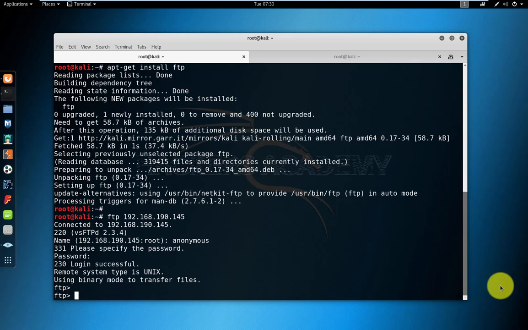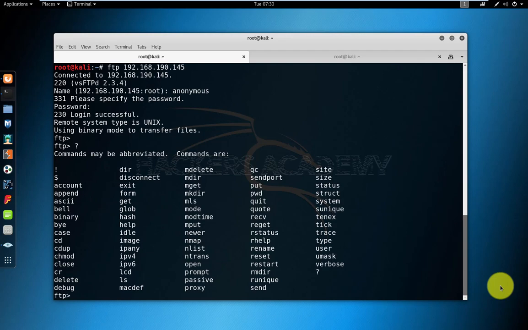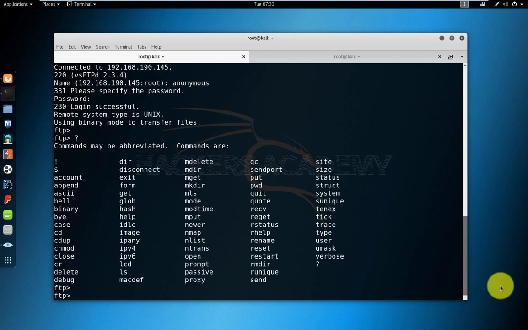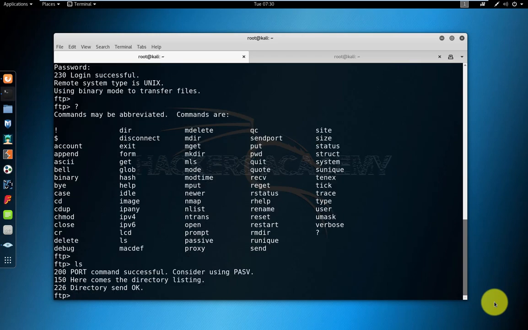Now that I'm logged in, I want to see if I can find any information or any files lying around, any directories lying around that I can pull out and use to my advantage. If you've never used FTP before and you don't know what commands you can run, type a question mark and it will show you a list of commands that you can use. You'll notice that some of these commands we've already seen. For example, the ls command, like we've seen in Kali Linux, is a command that we can use to list the contents of a directory.